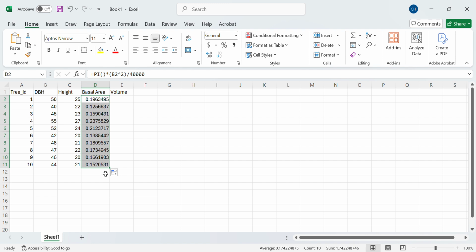Now the next step is we are going to calculate the tree volume. So click on the cell below volume and type in the formula for tree volume. The formula is basal area times height times a form factor. For this lab, we're using a form factor of 0.5.